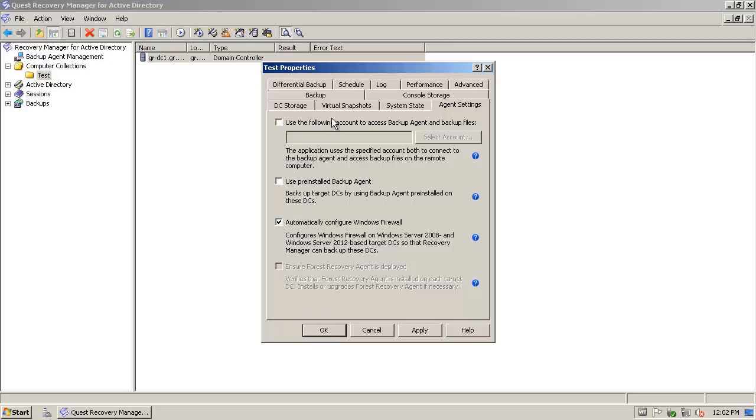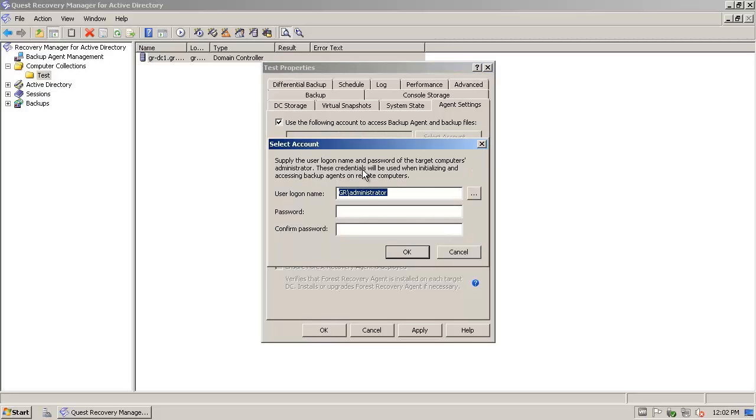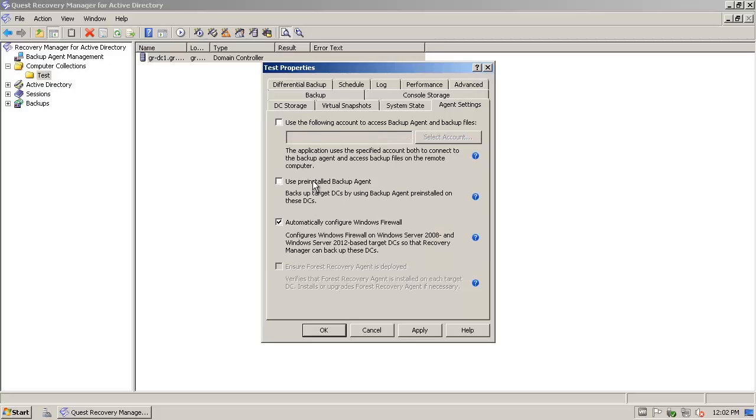This account obviously needs to have the main admin rights, and right there you specify an account and a password, and then that account is going to be used. Second option is for specifying if you have backup agent pre-installed on the domain controller or not. Recovery Manager uses several different agents. Backup agent is used to compress the data on a DC and send it back to the backup storage location.